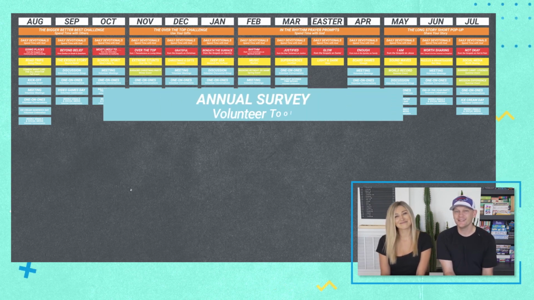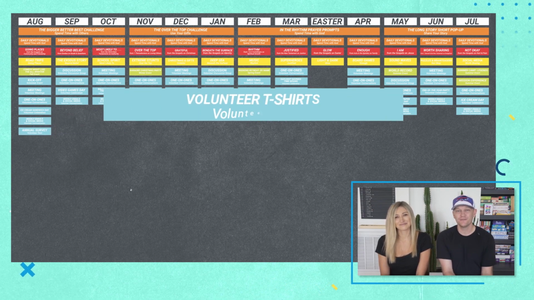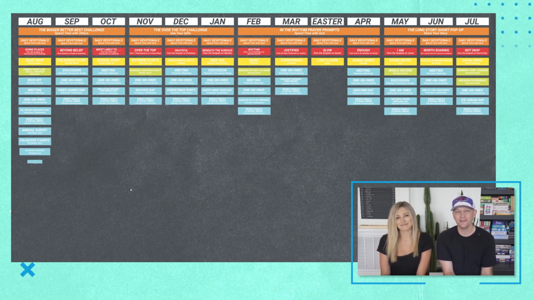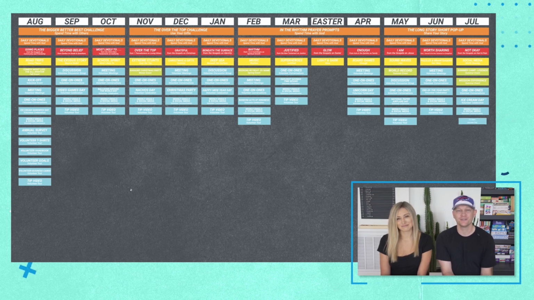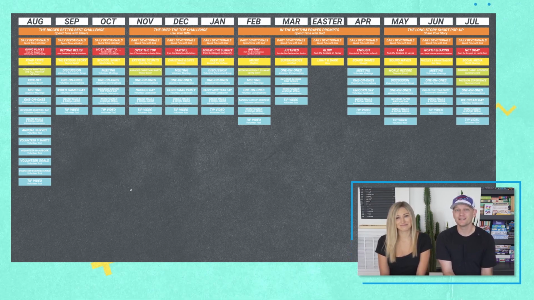And last but not least, volunteer tools. By this, we mean any resource you give your volunteers that makes their job easier. On the calendar, you'll see volunteer tools like a volunteer handbook, volunteer business cards, a volunteer survey, volunteer goals, and volunteer t-shirts. We suggest giving these tools away in August to begin the year and then refreshing them throughout the year or at your volunteer meetings.